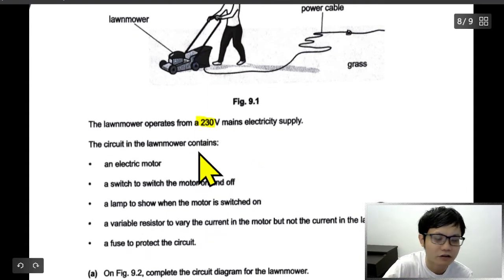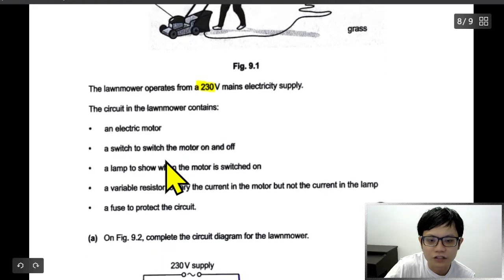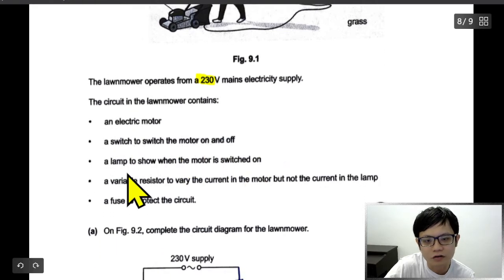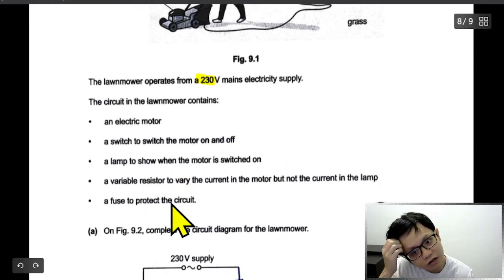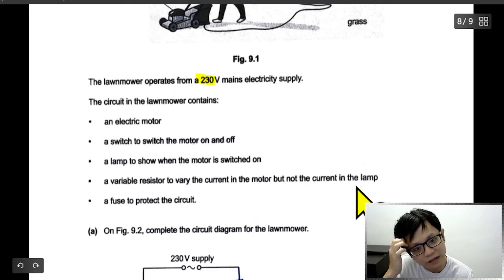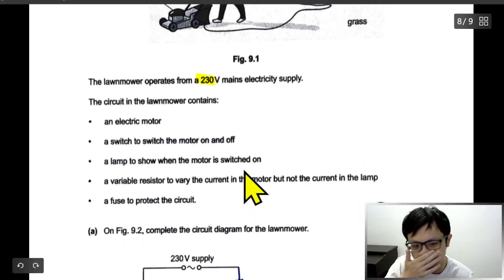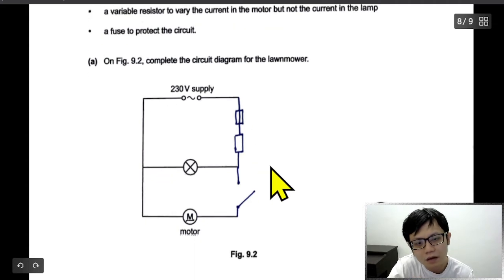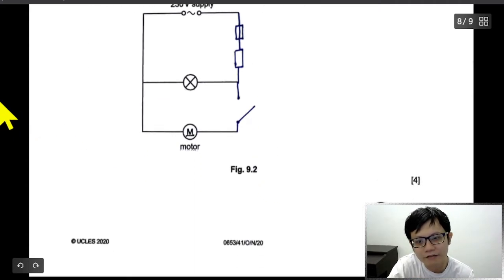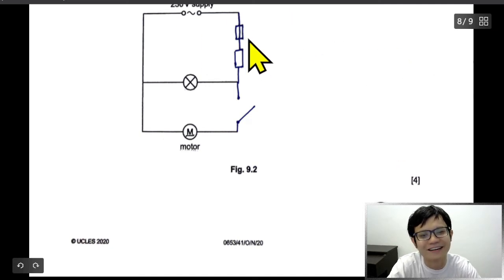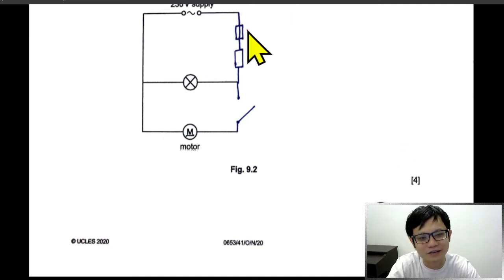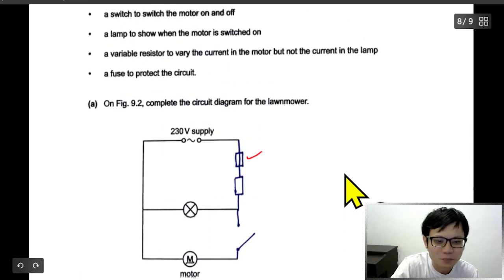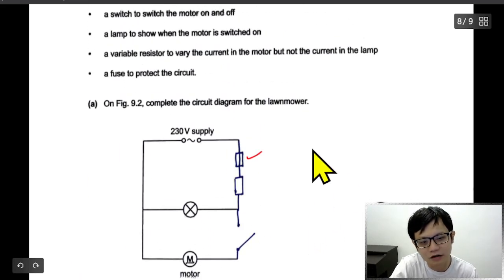The circuit in the lawn mower contains an electric motor and a switch to turn the motor on and off, a lamp to show the switch is on, a variable resistor to control the current in the motor but not the current in the lamp, and a fuse to protect the circuit. Complete the diagram. The student gets 0 marks for this one, maybe 1 mark, because everything is wrong.